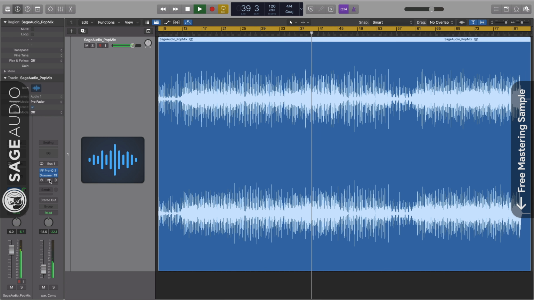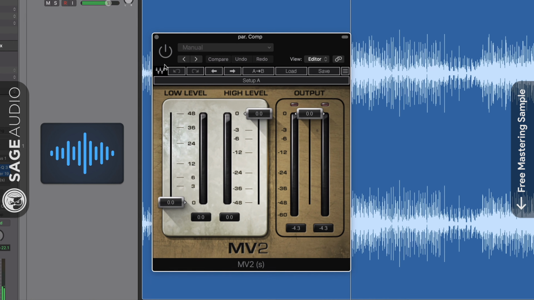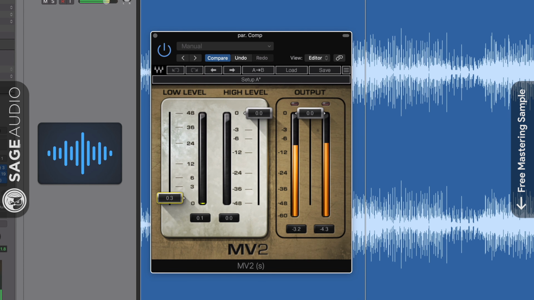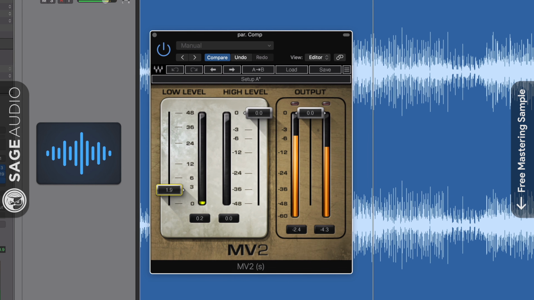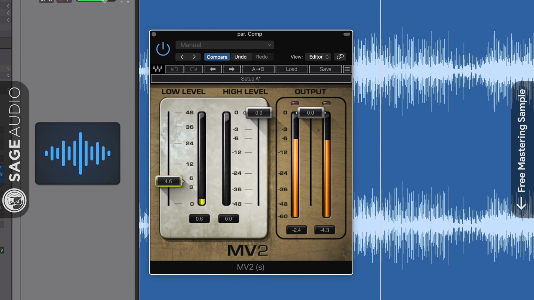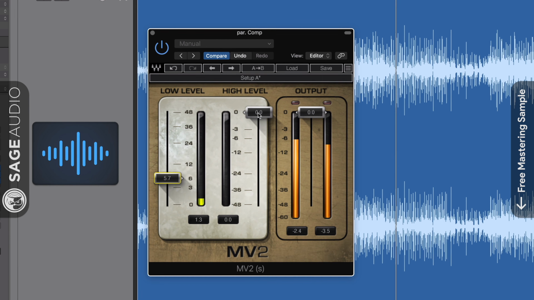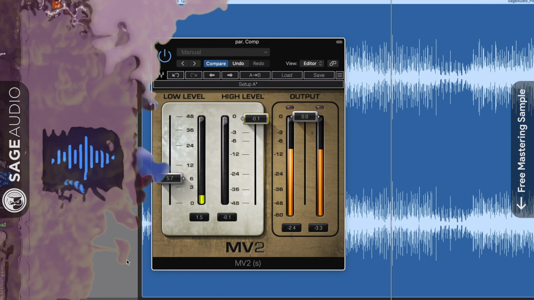And step 5, which is optional, if you're finding that you're not getting enough character out of your parallel compression alone, follow it with a low-level compressor. This will augment quieter aspects of the signal, bringing forward some subtle distortions and previously masked details. Let's take a listen to it.